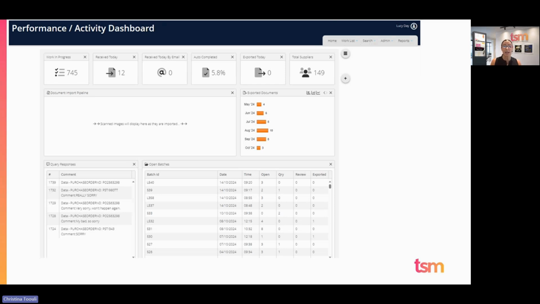So if you've got communication going on with your supplier, or you've got people adding comments to documents, you can see that information here as well. And it shows you your open batches. So batches consist of the invoices, or credit notes, that have been fed through from the last time the job ran.